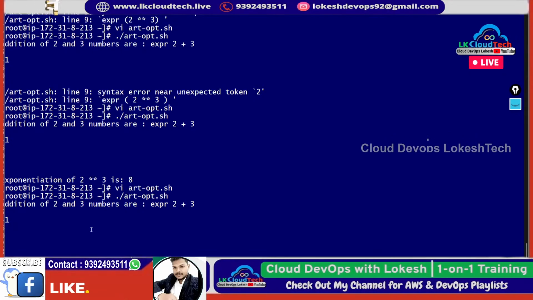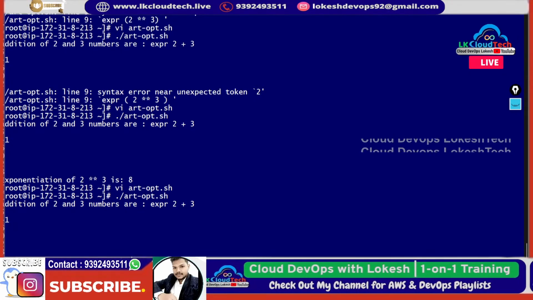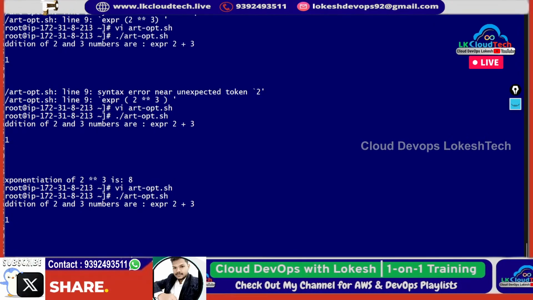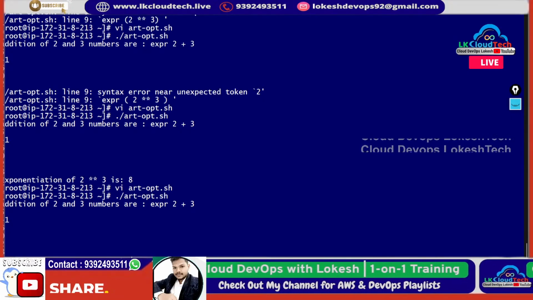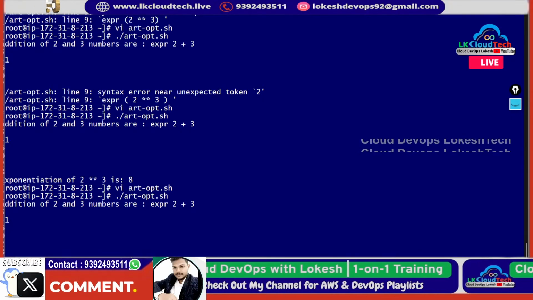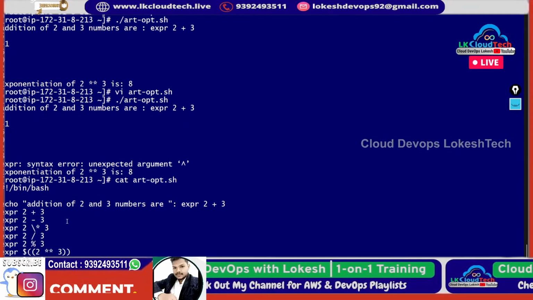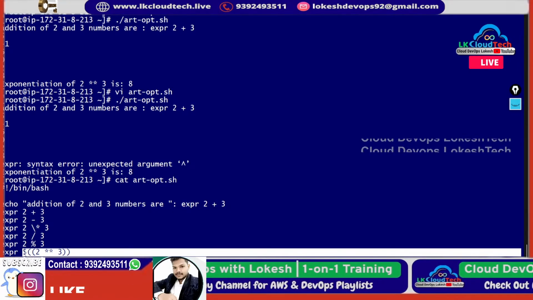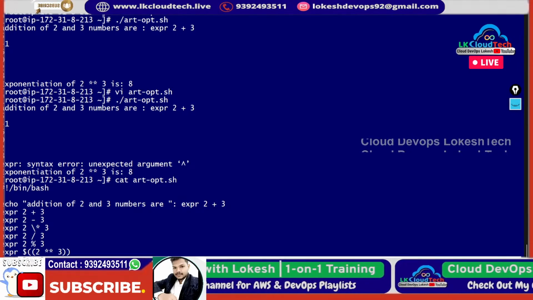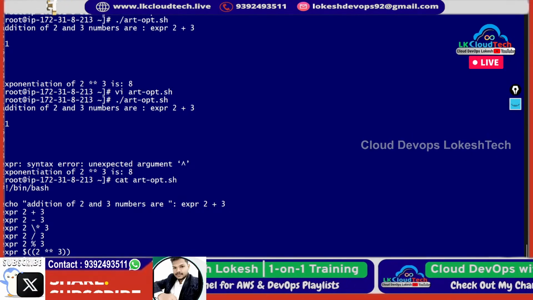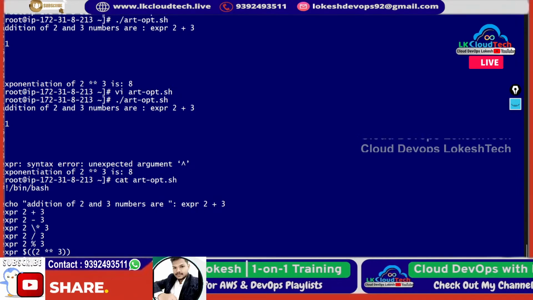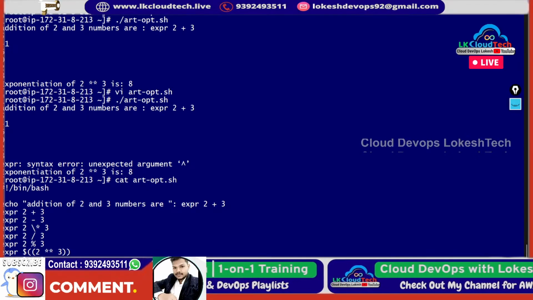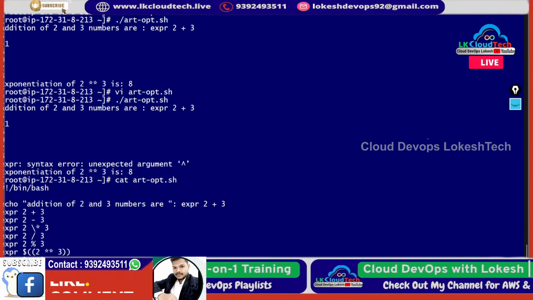Okay, so you understood, right? From this exercise you must understand that for exponential, you must use that method. Okay, exponential we must use like this. So here also it is echo exponential of 2 and 3 is, and the result is coming through this only. Okay, that's fine. So these are all just basic arithmetic operations.